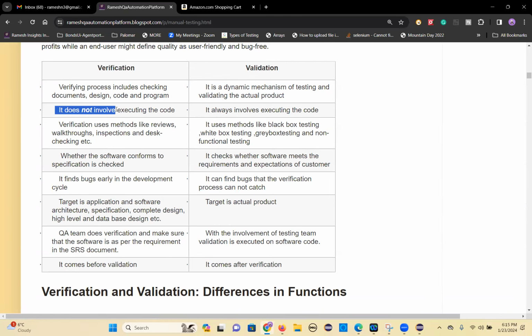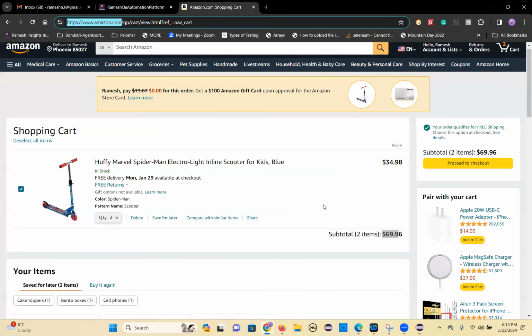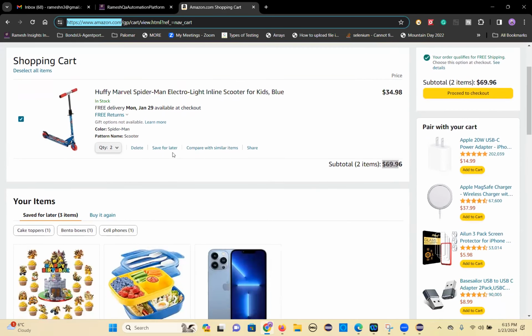Verification doesn't involve executing the code. You won't execute any code here, not on the documents, nothing will be executed. What is execution? Execution means some code will execute internally. Suppose if I click on save for later, it executes and the item moves to this basket. How is it moving? They have written the code internally, and the code will execute. On the UI you cannot see it, but internally code will execute. So when I select the two items, the code is executed and giving this output, and the changes are happening.